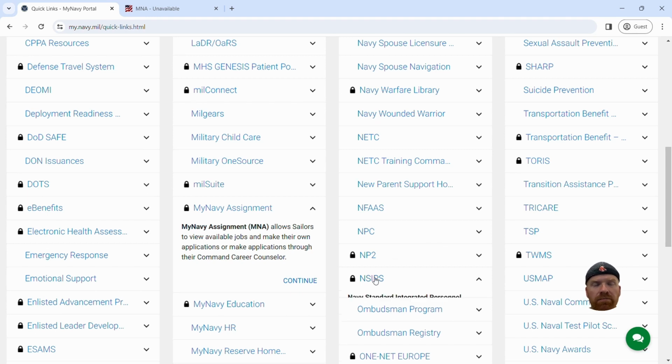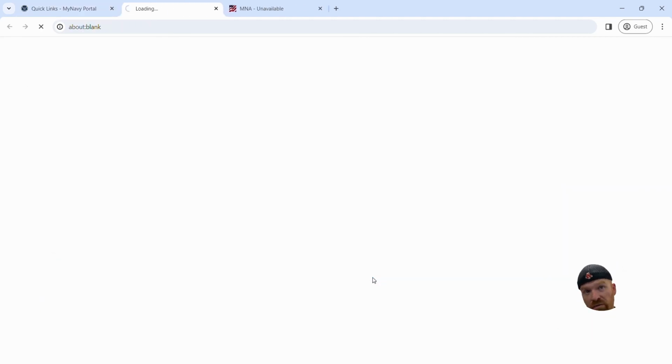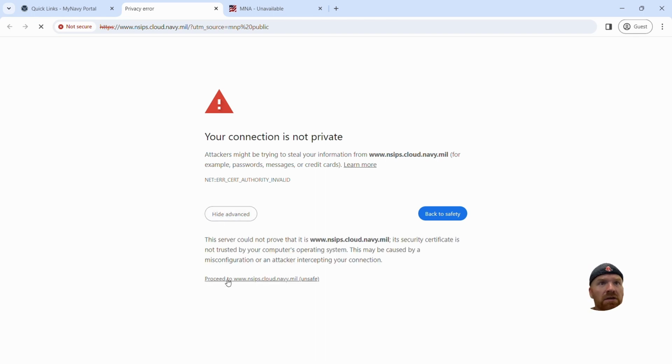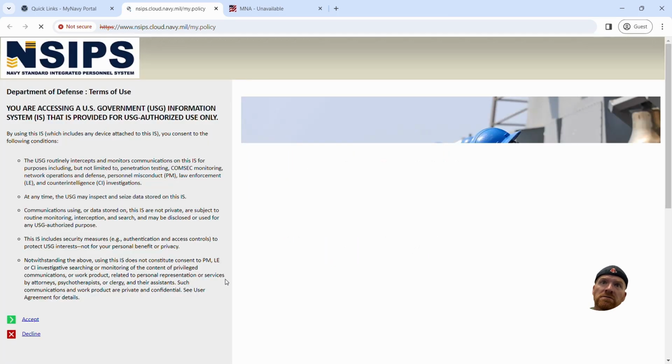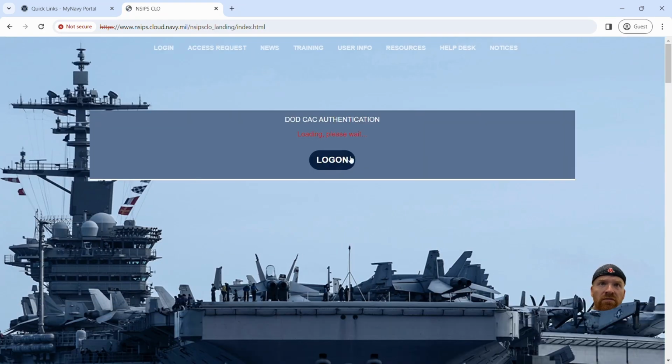That's going to come up. Again, home computers will do this. I've never had a work computer do this, but you just push through it, hit advanced and proceed. Hit accept to log in. It's going to ask you for your CAC information here in a minute.